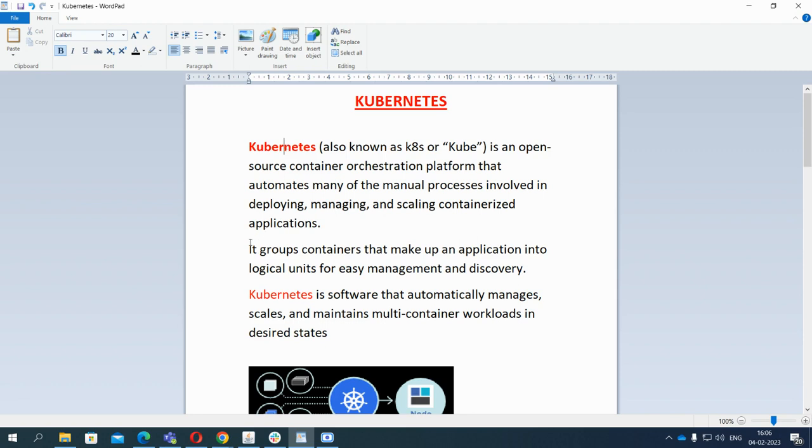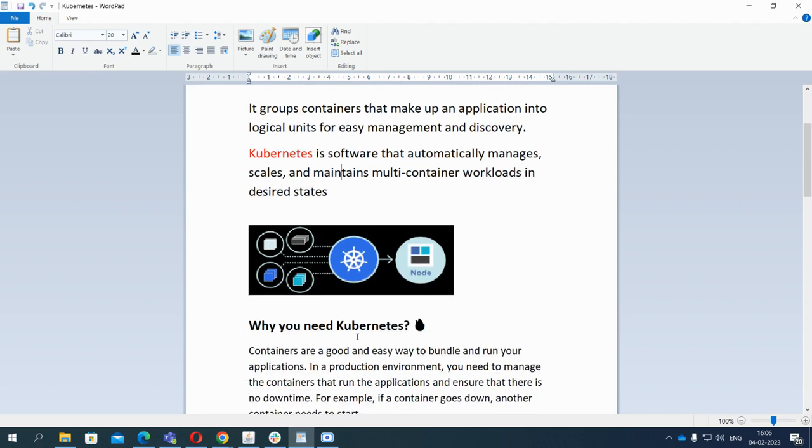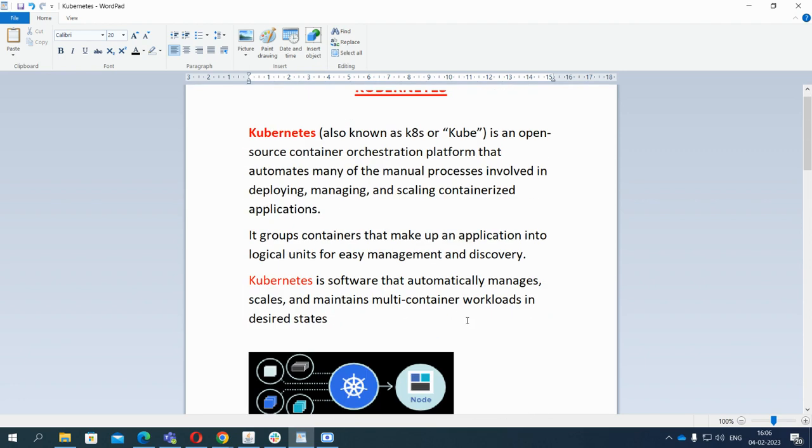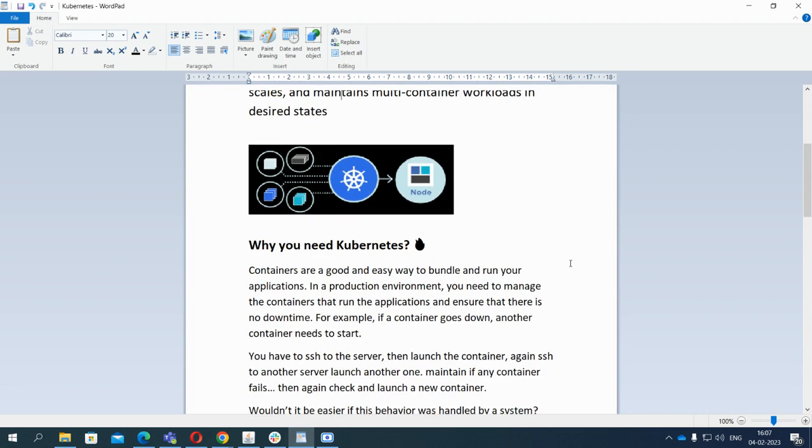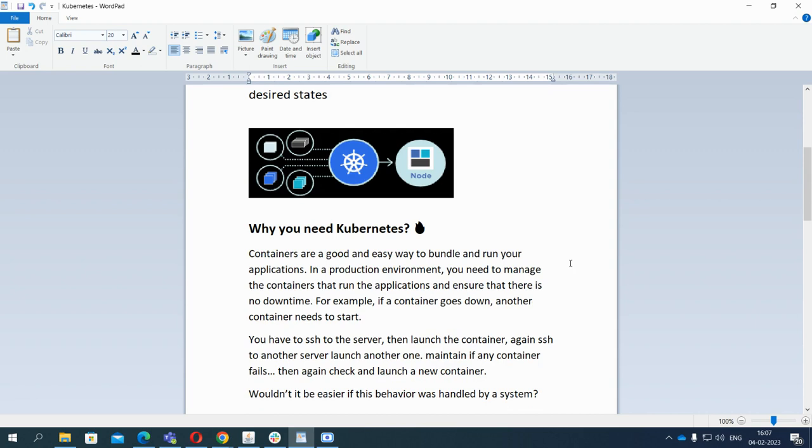Kubernetes groups containers that make up an application into logical units for easy management and discovery. And Kubernetes is a software that automatically manages, scales, and maintains multi-container workloads in desired states. So here we don't need to do anything manually. Kubernetes automatically does the things. So here the question comes: why do we need Kubernetes? Here we will see the reasons for using Kubernetes.